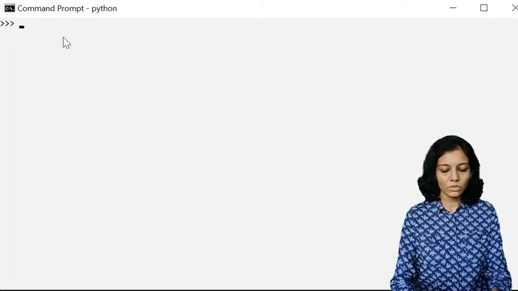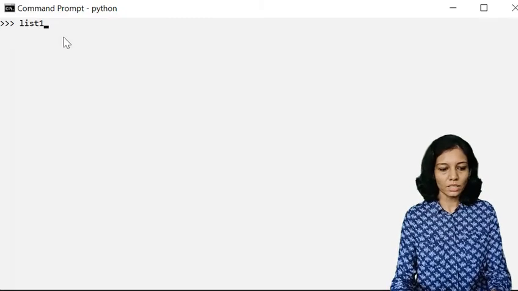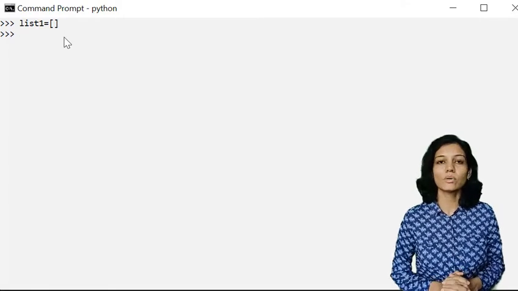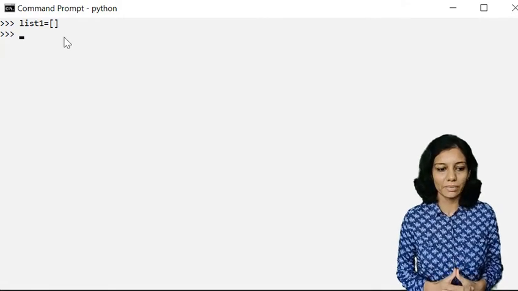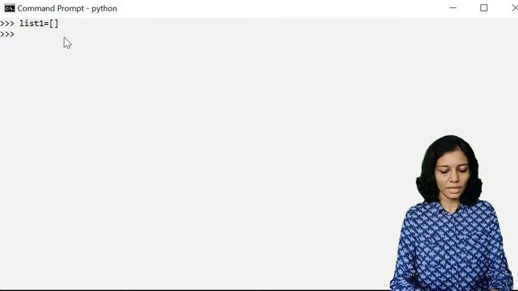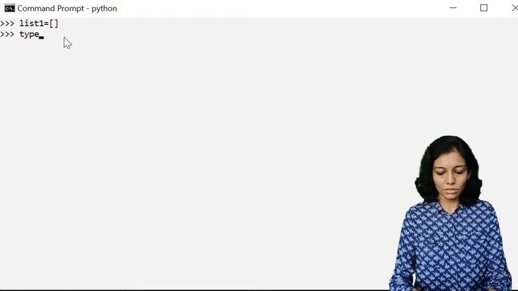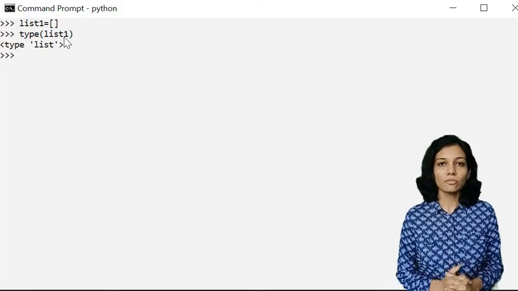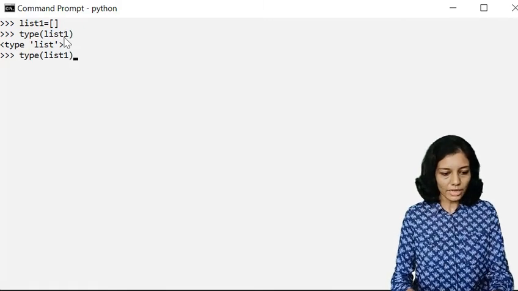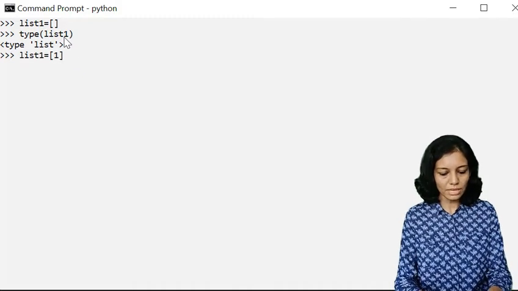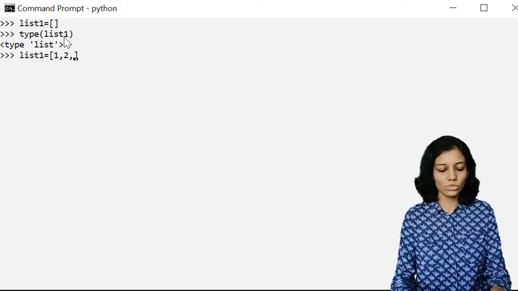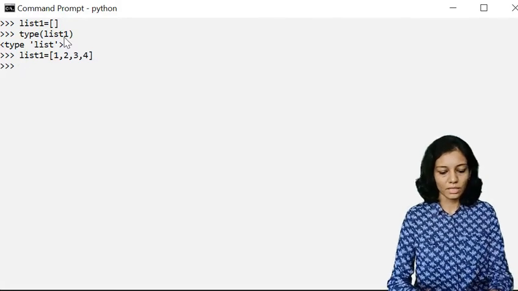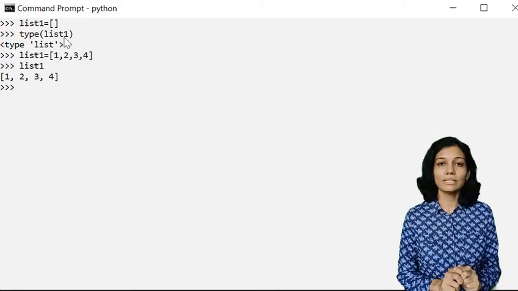Here I'll be using one variable called list1, and right now I am implementing an empty list. So within the square brackets I am not supposed to write any element. Let's check the type of the list variable. It is going to give me type list. Now let's assign some values, that is 1, 2, 3, and maybe 4, which are the elements of the list. If I print it, it is going to give me these elements.